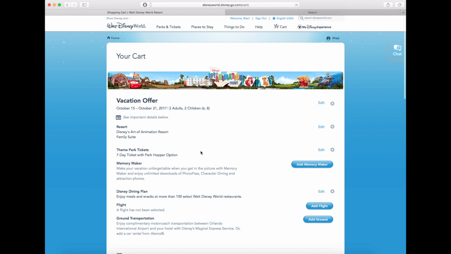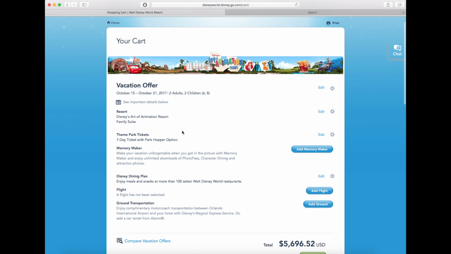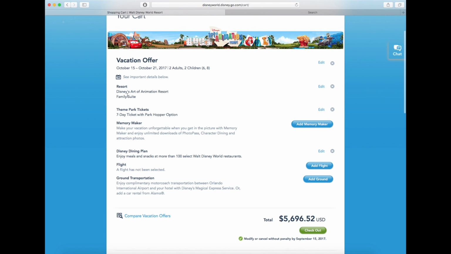And then you'll get to your cart and it will give you an overview of what you've selected. So you can see I have selected October 15th through the 21st with 2 adults and 2 children. The resort that I've chosen is Art of Animation in a family suite. I've chosen the 7-day ticket with the park hopper option.